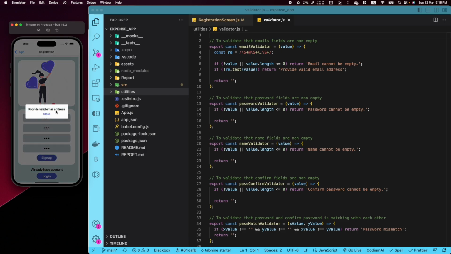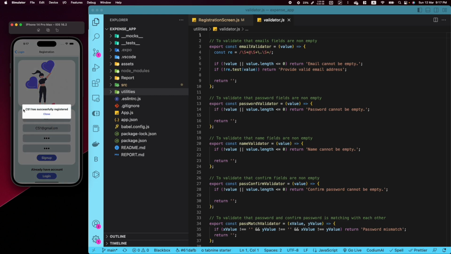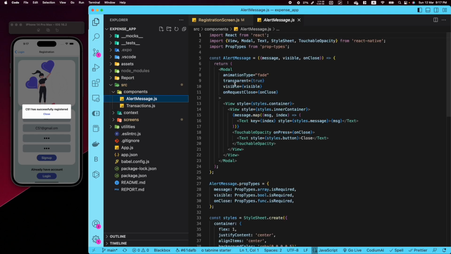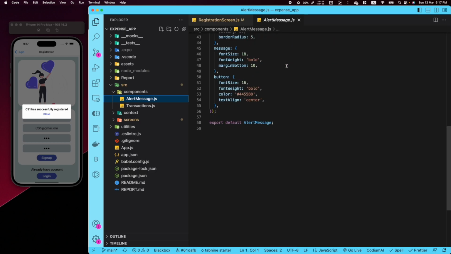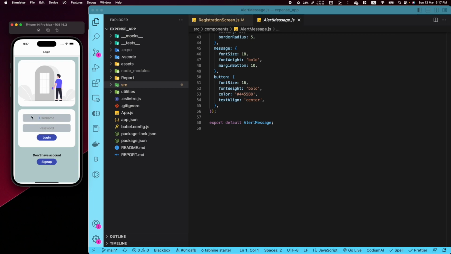But you can see that it is showing that I have to provide a valid email address, which is here. So I will just write cs1@gmail.com. There is a message on a custom modal. This alert message is based on a custom alert modal, which is created as a component in the application. We can see here. So let's close this. So now we are on the login screen.